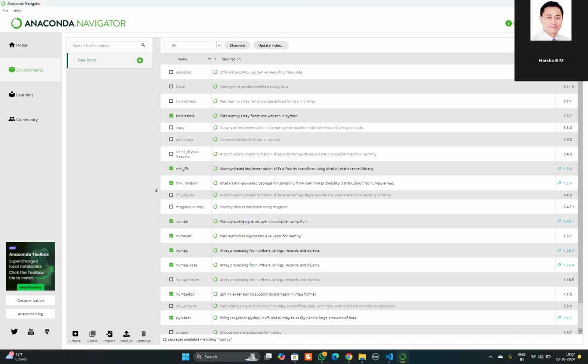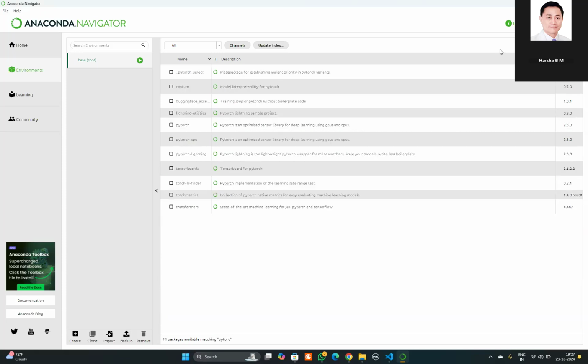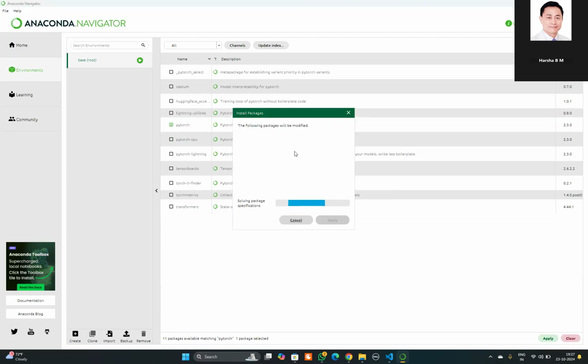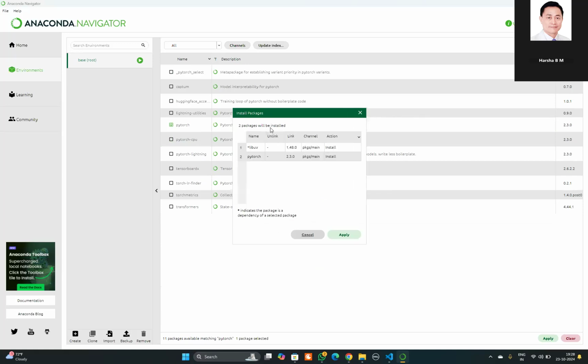So as of now for this Anaconda, I have not installed PyTorch. PyTorch is a library for machine learning. So what I can do is I can just click on this one, and if I click on apply, it will give me all the files related to PyTorch to install. So it will search all the libraries which are required for PyTorch, and it will show me to install. So if you can see, 2 packages will be installed. It will show me the list, and once I click on apply, it will automatically install PyTorch.